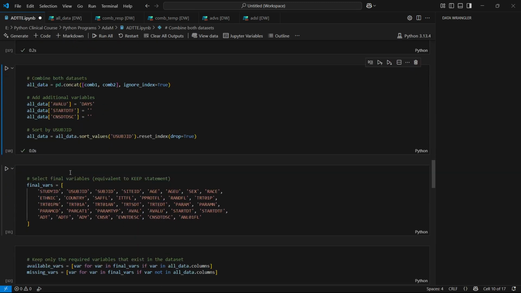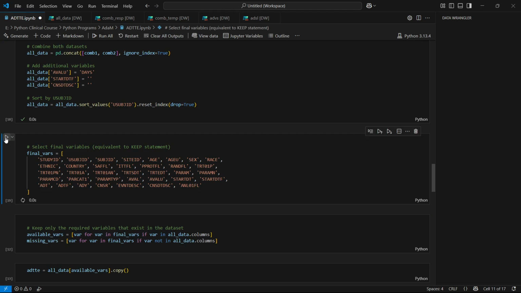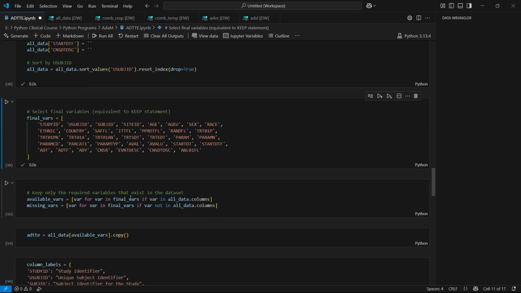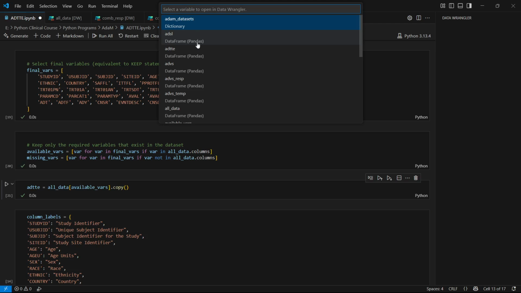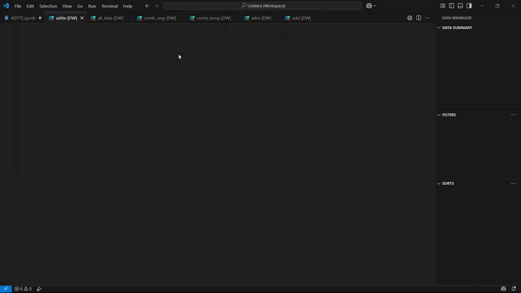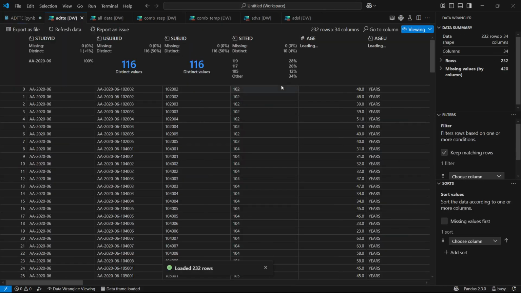Okay, so I'm considering all the required variables as per the specification. Then I applied the specification variable to variable for the final all data columns. So I'm creating available vars and missing vars, the two data sets. Then I'm applying the available vars to ADTTE as the final data set ADTTE. So here we'll have the final data set along with 232 rows and 34 columns.